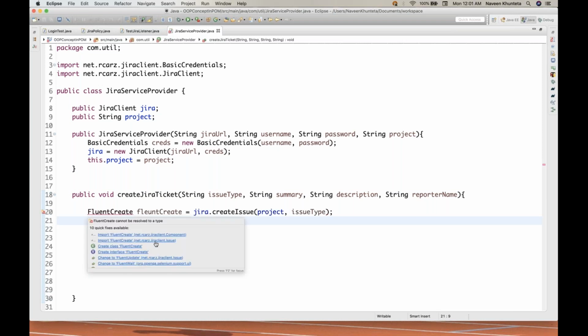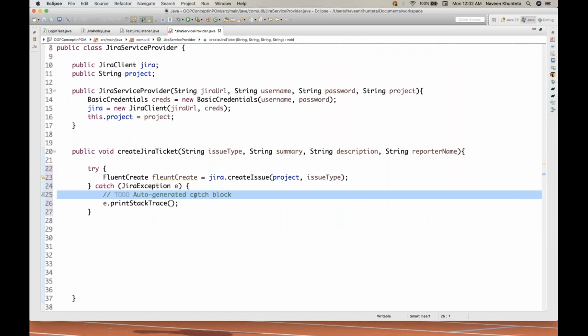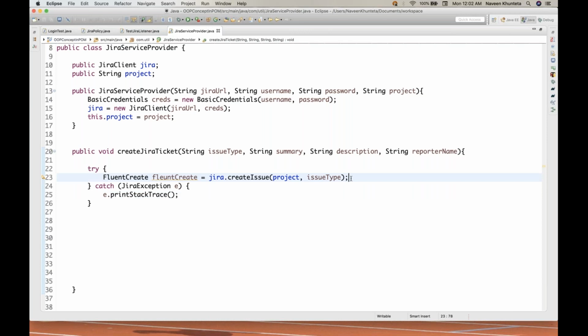And this guy you just need to import from here. Just a second. You need to be careful while importing. So you need to import from the .issue package. Yeah, from this particular package, right? And this guy will tell you to add surround with try catch block. So if any bug or any exception is there, in that case, it will come inside the catch block.